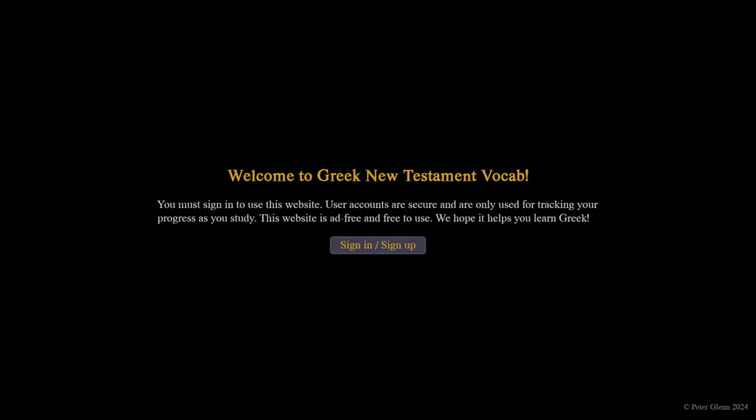The first thing you need to do is log into gntvocab.com. The welcome page lets you know that we require a user account in order to use this system. We don't sell your account information to anybody, and the accounts are only used so that you can keep track of your progress across platforms. Whether you're using a smartphone, a tablet, a laptop, or a PC, all of your information is saved and you never lose your progress. So go ahead and click on the sign in or sign up button.